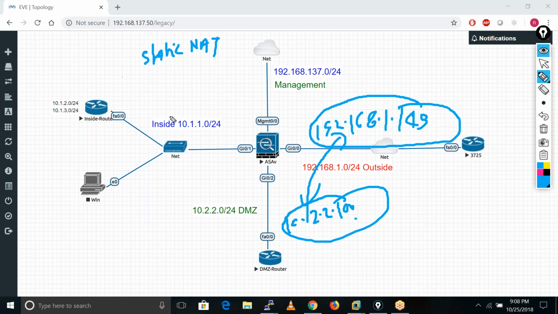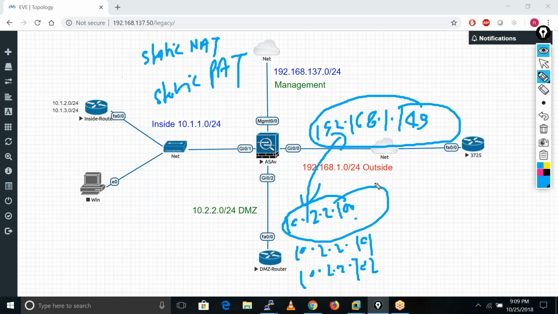And in case of a static PAT, if we have multiple servers, like 10.2.2.101, 10.2.2.102, this is the server running on port number 80. This is the telnet server. This is the SMTP server. So what happens? We configure a static PAT now.